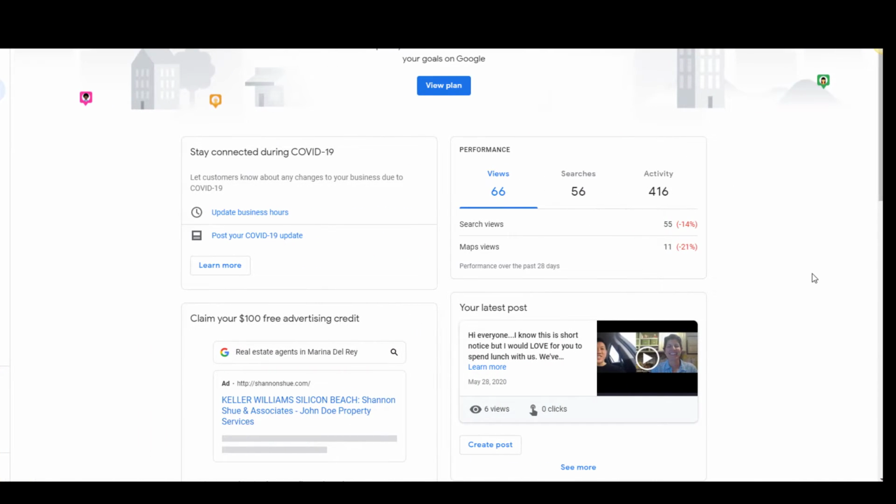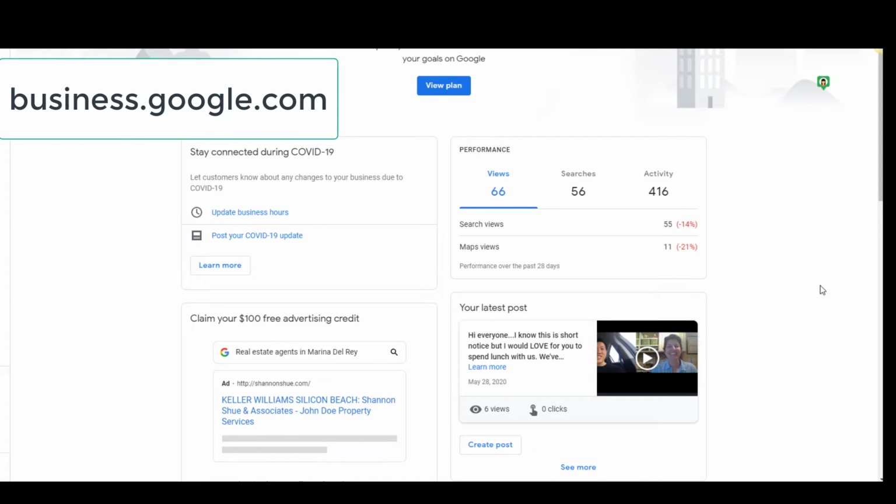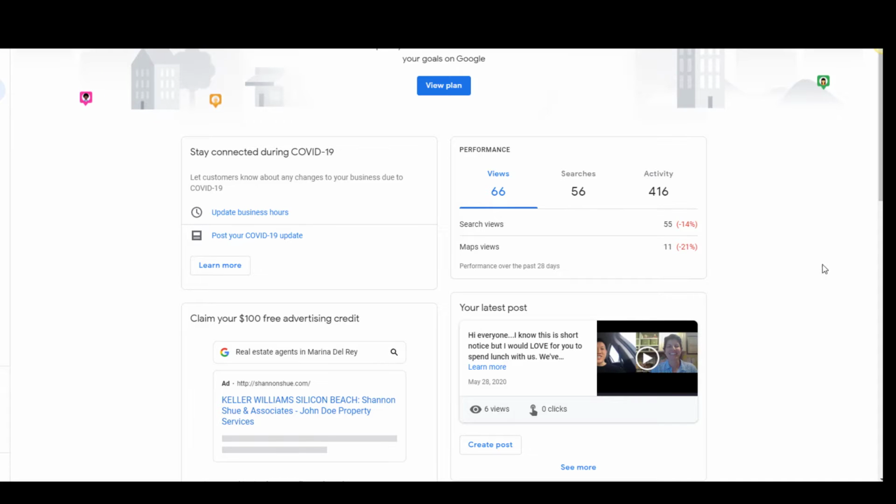So come on into my office. Let me show you how easy it is to add a video post or a regular post to your Google Business page. Okay, so the easiest way to get into your Google account is, once you're logged into your Gmail account, go ahead and type in business.google.com in another tab, and you should end up with a screen that looks something like this.